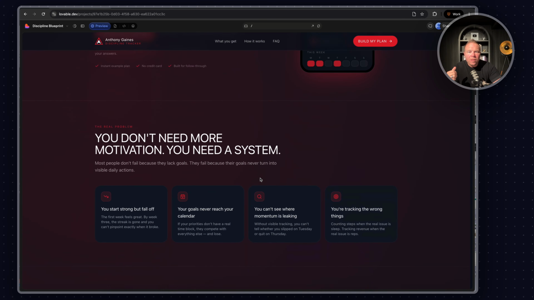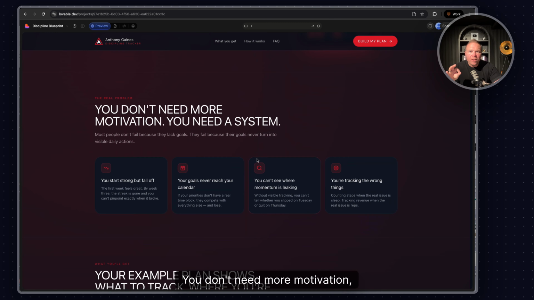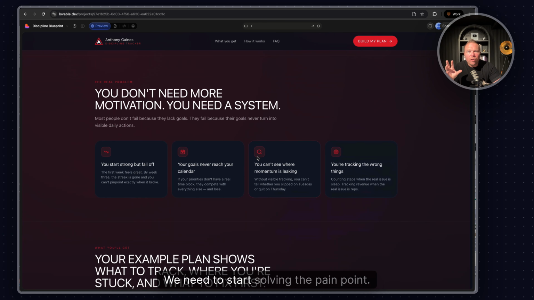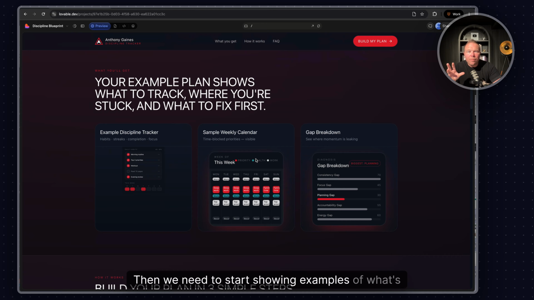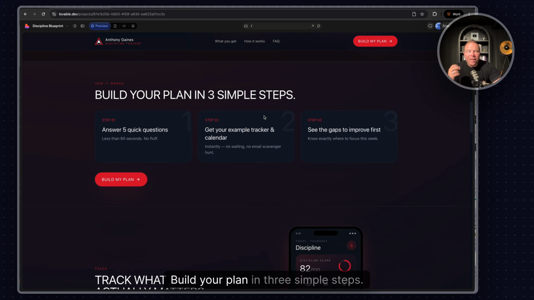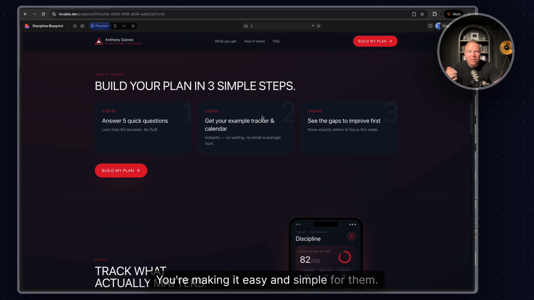Let's see how the rest of this looks. So we have section number 2. You don't need more motivation, you need a system. And that's the goal of these landing pages: each section needs to be strategic. We need to hit the pain point. Now we need to start solving the pain point. Then we need to start showing examples of what's going to happen when we solve that. So it's showing them the example plan. They build their plan. They're going to be able to see this. Build your plan in 3 simple steps. You're making it easy and simple for them.